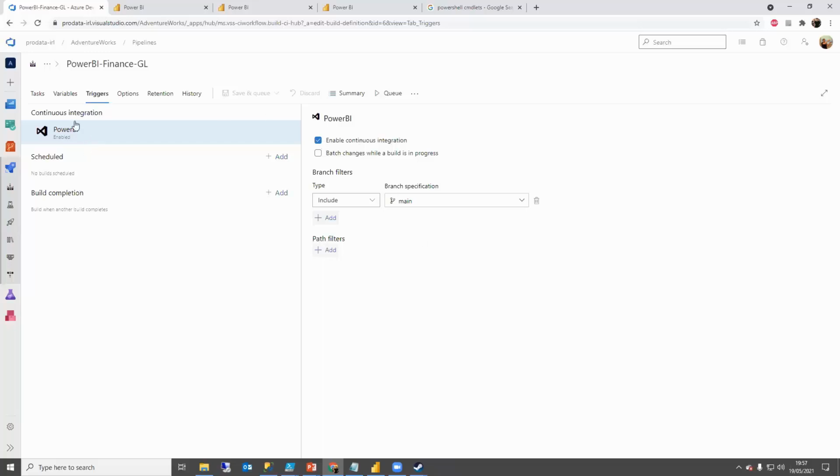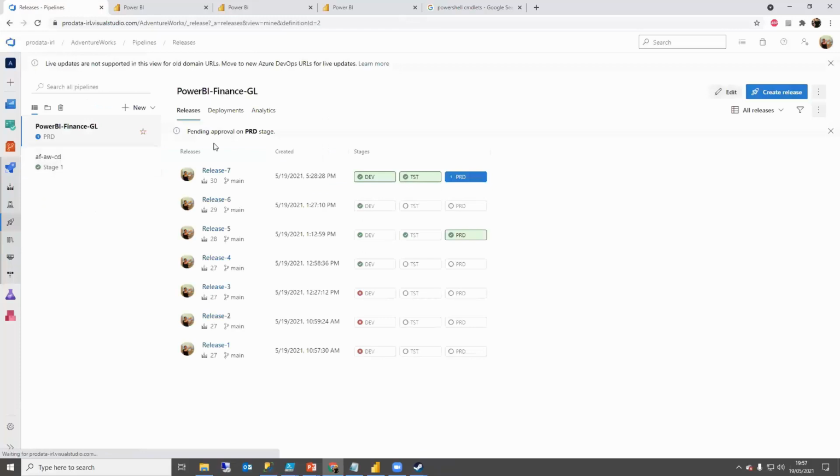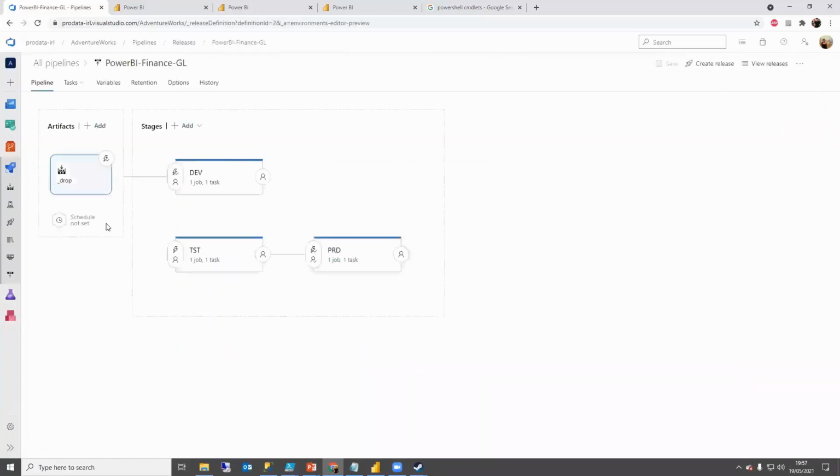Once you've done the build, you've now got all your PBIXs stored in the cloud, right? And then your release can take that information and deploy it to multiple environments, right? So I can deploy to dev, test, and prod. And I'll just edit the release pipeline. The release pipeline then looks like this.